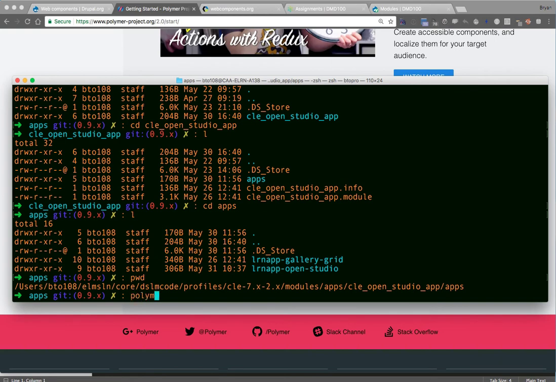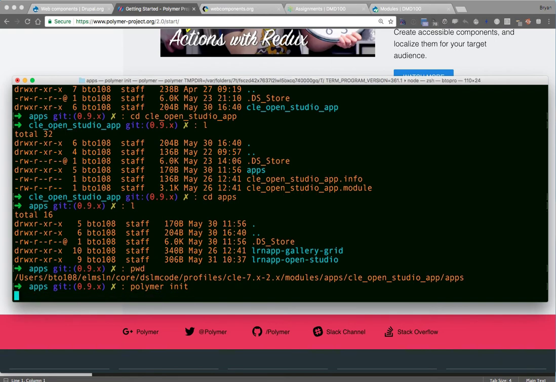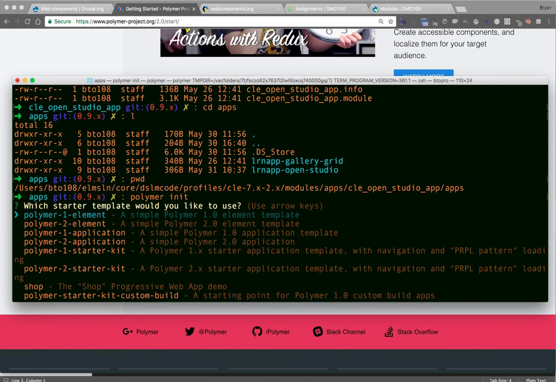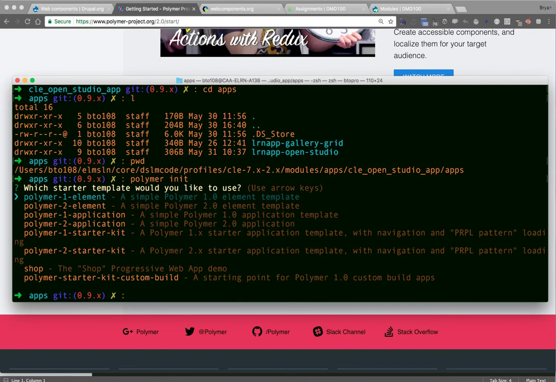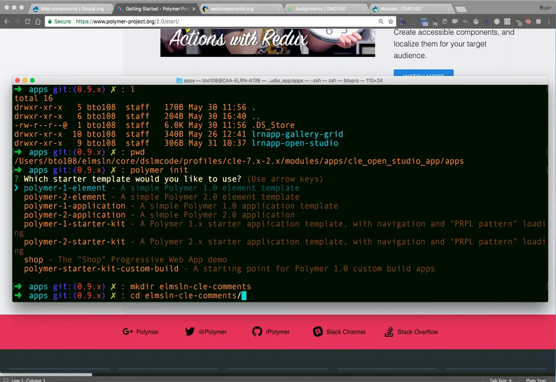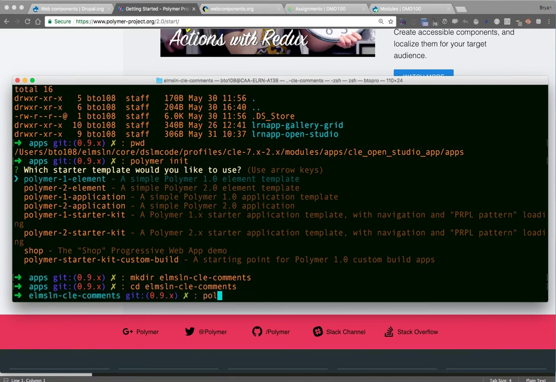So what I'm going to do is type polymer init. And polymer init is going to ask if I want to build an application. Actually, I'm going to make a directory first. That would be nice. So we're going to make a new directory here, and we're going to call this CLE comments. What we're going to do is build a little application that just presents the comments, ordered by latest, right? So go into that directory, and then we'll do polymer init.